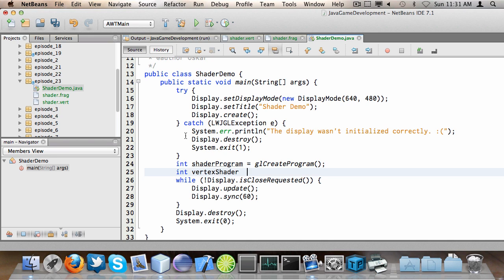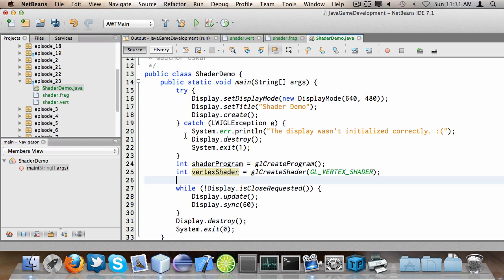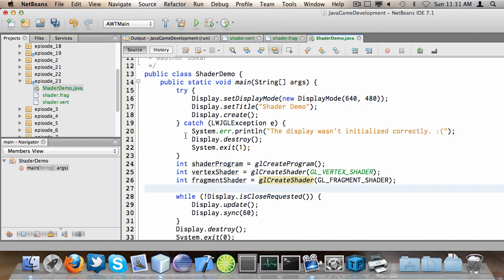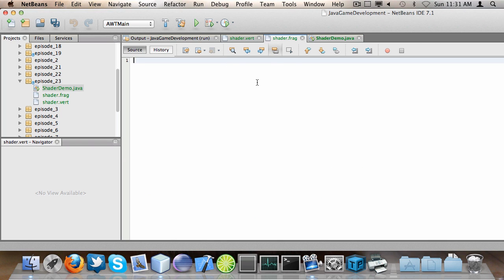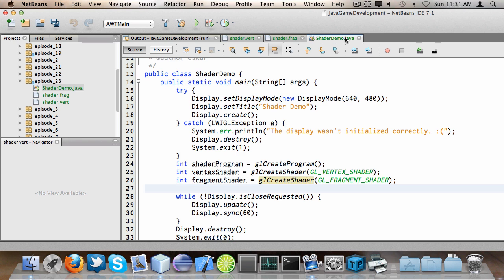Then I'm going to create a new vertex shader and say glCreateShader(GL_VERTEX_SHADER). And do the same for another shader, which is going to be called the fragment shader. There we go. So now we have to load the contents of these files, which aren't there yet, into our shader program.